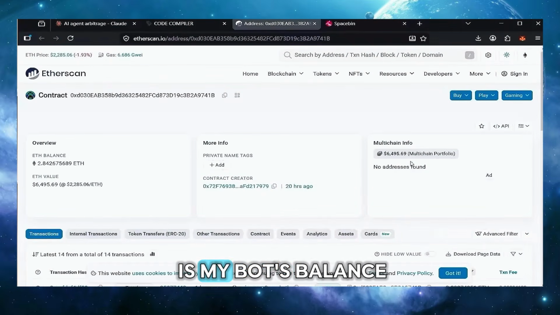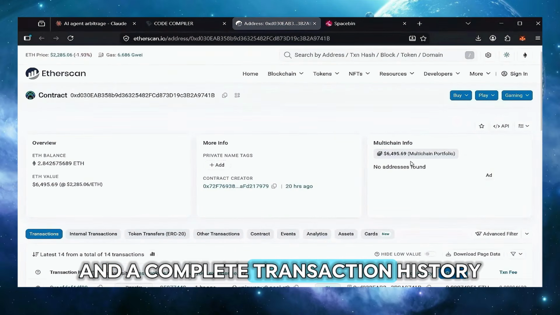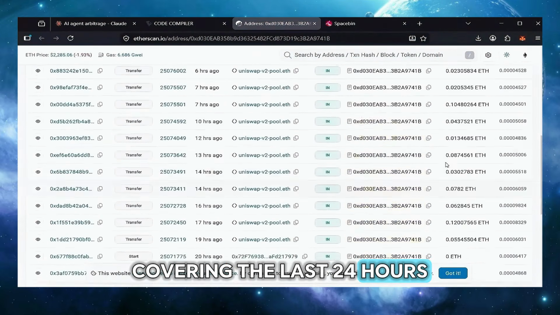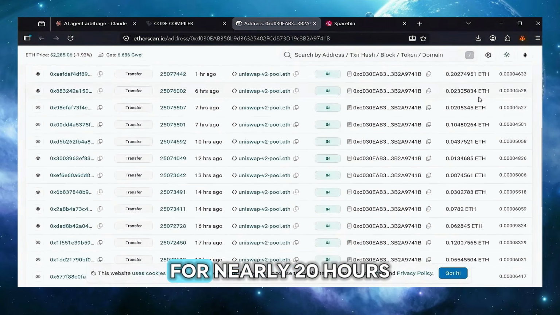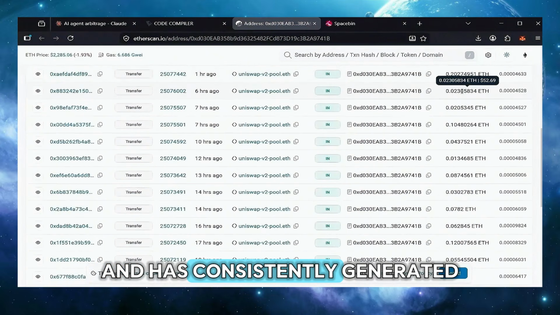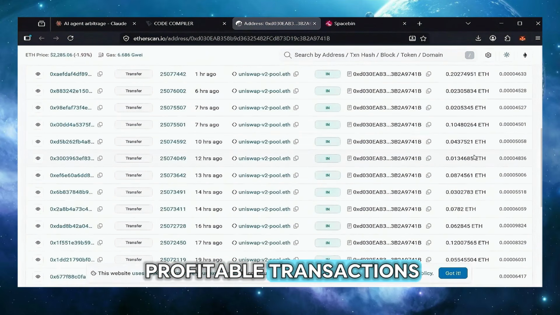What you see here is my bot's balance and a complete transaction history covering the last 24 hours. The bot has been trading automatically for nearly 20 hours and has consistently generated profitable transactions every few hours.